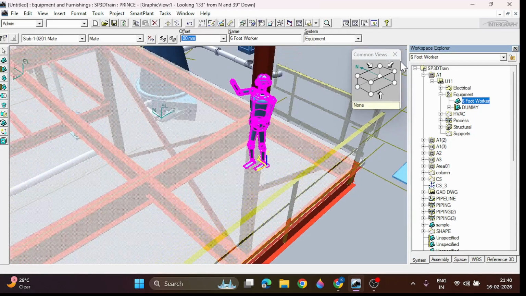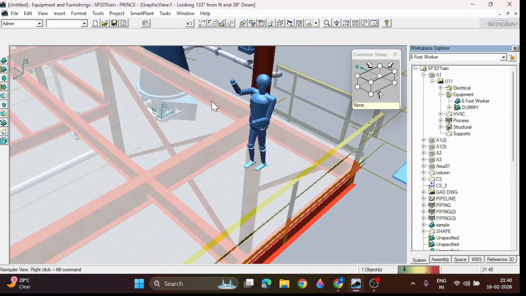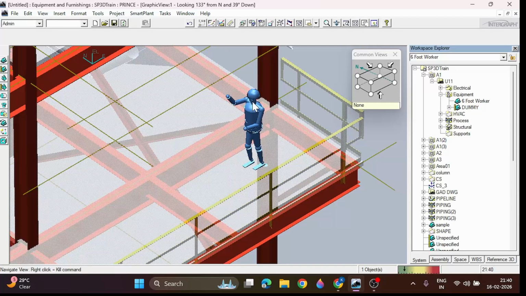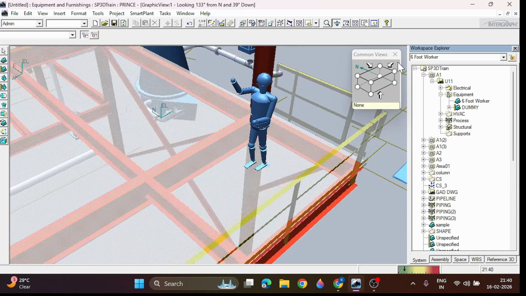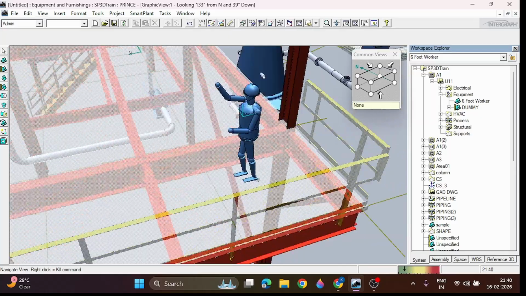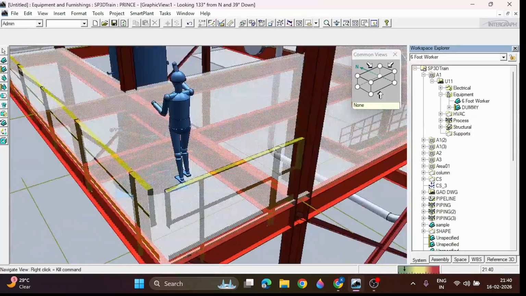Let's see in helicopter view how it is looking. So here you find the human is modeled successfully. In this way you can also create and model a 6-foot worker in your plant.